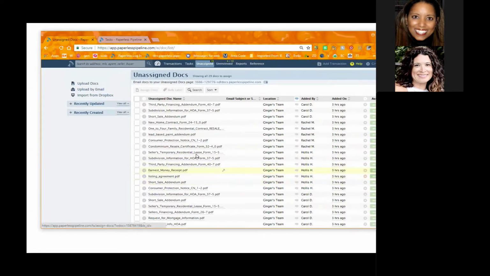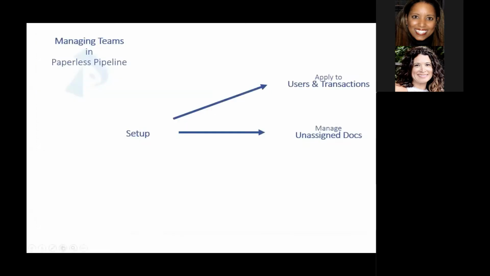I can assign them on, I can break them apart, whatever your workflow is for needing to process or manage docs from unassigned docs, I can do it for my entire team. And again, that whole benefit of filtering so that I'm not looking at docs that are not mine, so it's not cluttering or making more effort for me, as well as from a security standpoint, I'm not seeing docs that I shouldn't have access to see. Okay, so that is unassigned. So that's obviously a major component of just managing your teams within Pipeline.